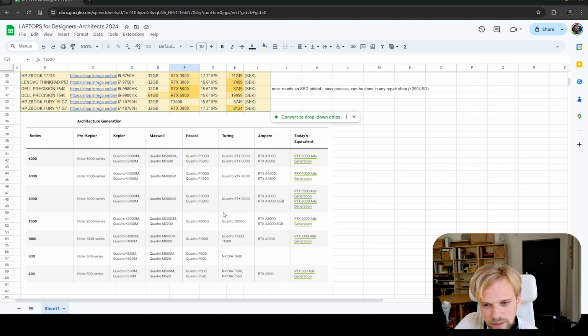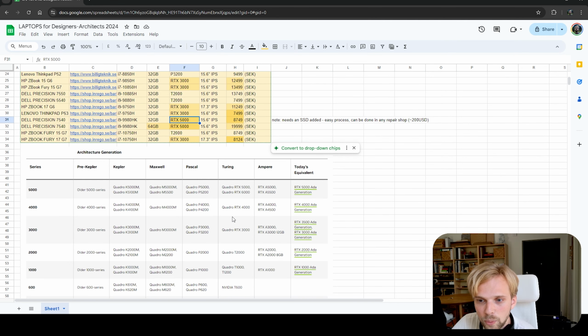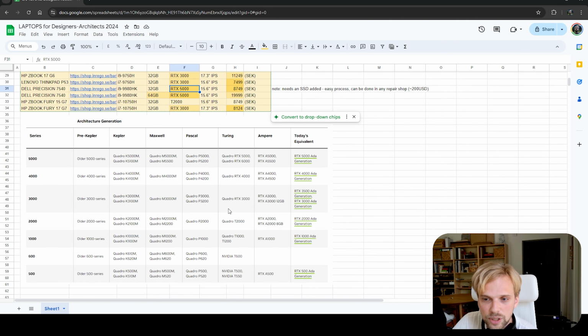So you can look at it that way as well. So these are still fine. Then we have RTX 5000, which is basically, okay, it is 2 generations lower, but it is right at the top, right? It's the highest possible performance GPU that you can get.